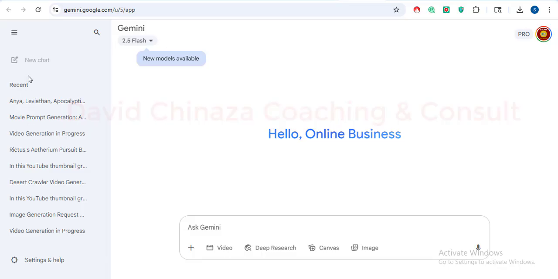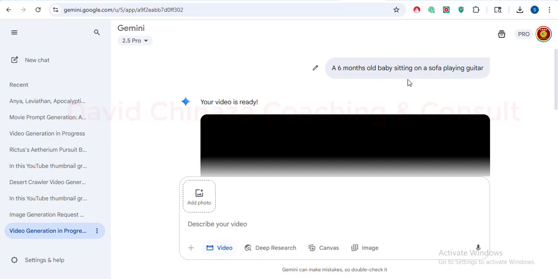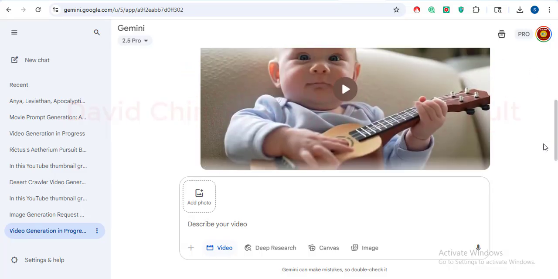Then over here, you are going to see all the projects you have worked with on Google Gemini. They are all saved here. You can revisit them. Now you can see that I use this to generate a video. This is how to generate a video. I simply selected video and asked it to generate a 6-month-old baby sitting in a sofa playing guitar. And this is the video.